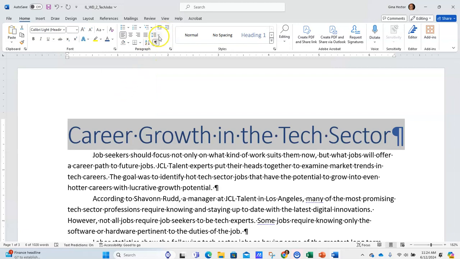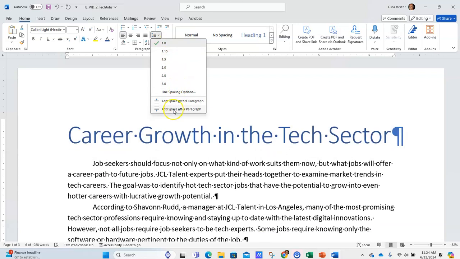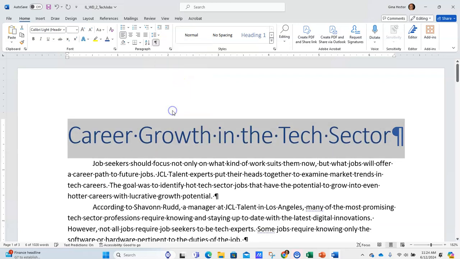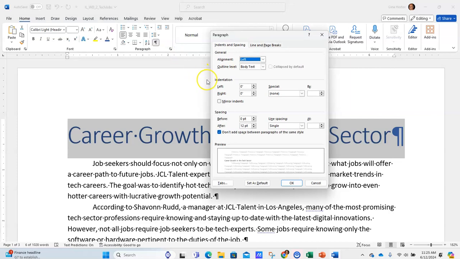Then I'll click my little line and paragraph spacing button, and I want to add space after. Now, if you're wondering how much space it knows to add, there's a default. If I launch the paragraph dialog box, you can see that it went to 12 point. This little up or down arrow actually moves it in increments of 6 points, but you are not limited to that. I could type in 5 if I wanted to.